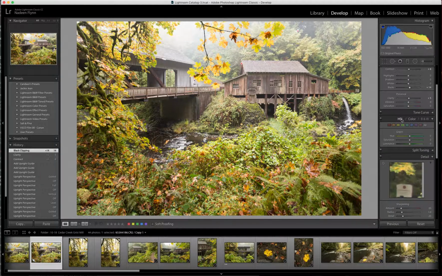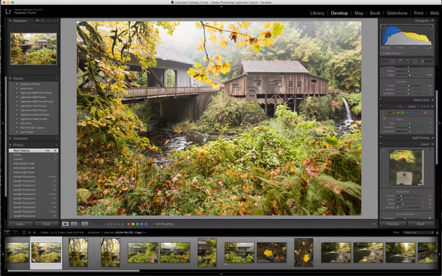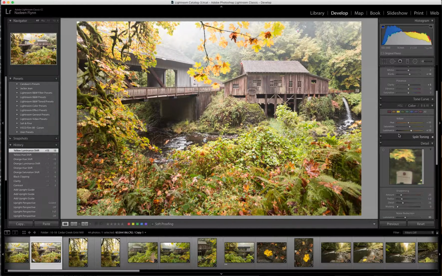Now, my favorite panel, the HSL color black and white panel. So I'm going to start with the oranges because we've got leaves here that are turning. And I'm going to pull the saturation down just a little bit. I'm also going to make it a little more red and then lift it just a little bit to brighten. Maybe just a little more red. Okay. Then I'm going to go to the yellows. I'm going to make them a little more orange by sliding it to the left. And I'm going to brighten or lighten with the luminance, pulling it up about 15 or so. Now that looks pretty bright.